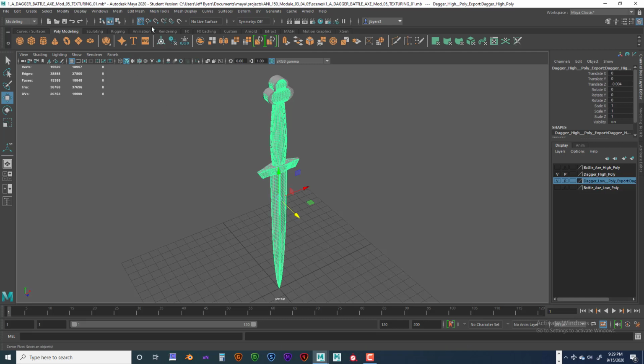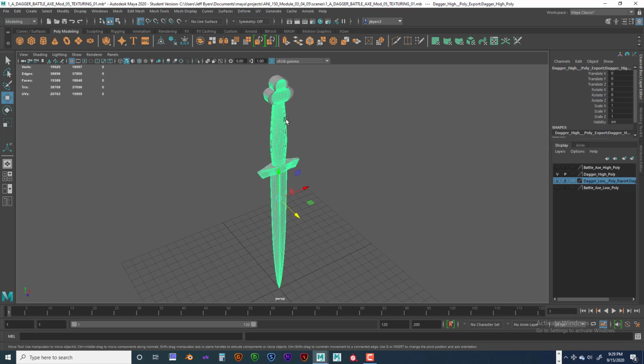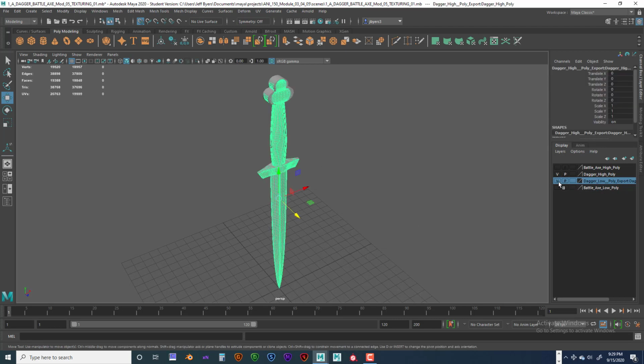Okay, all right, so again, we want to select both of those and delete by type history and freeze transformations, of course, and that will make it so they're on top of each other, right? So place them in different layers that make sense. The high poly should be in a layer called Dagger High Poly, and you can turn that off and on, and the low poly you should be able to turn that off and on as well.